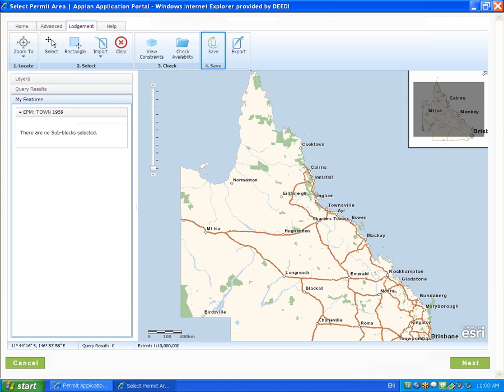Finally, the fourth step is to Save. It is important to remember to save before you return to the application. The mapping interface has an export feature that allows you to export a shapefile either for use in this system or for use in another mapping application.